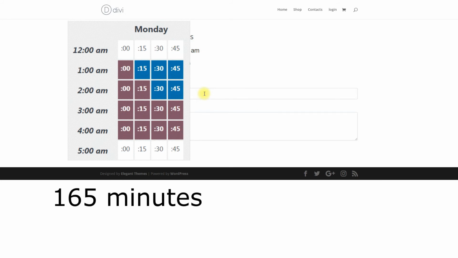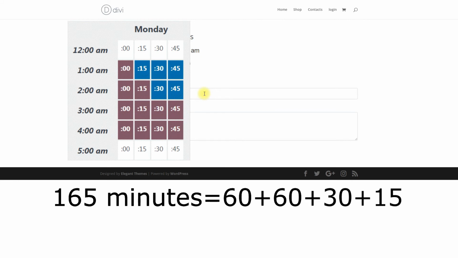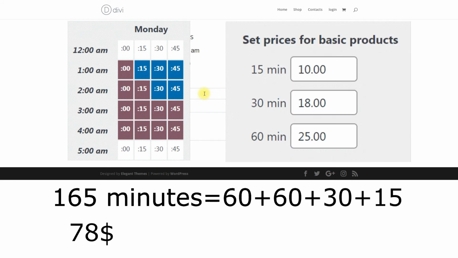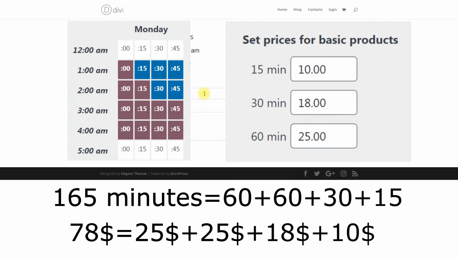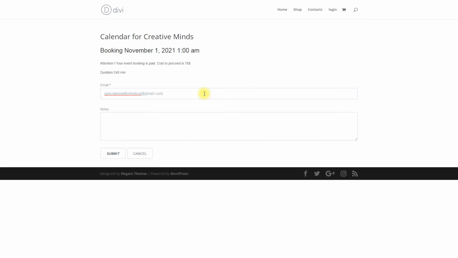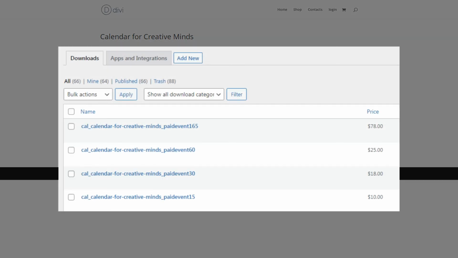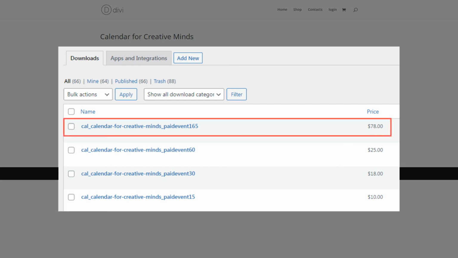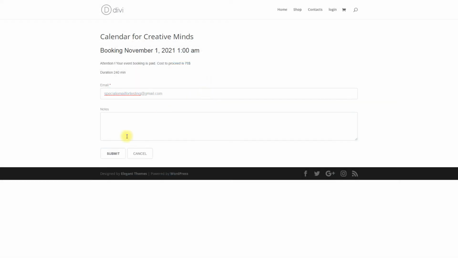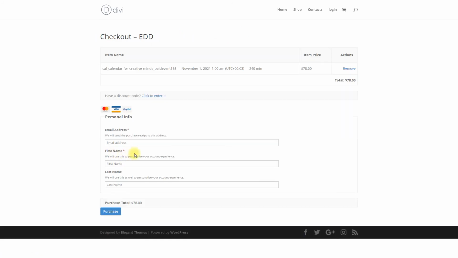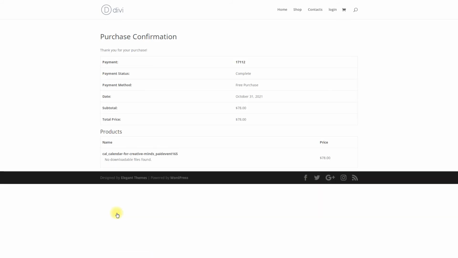The price will be calculated as 60 plus 60 plus 30 plus 15 minutes. As a result, it will be the sum of prices of each slot duration: 25 plus 25 plus 18 plus $10. During the customer's attempt to make a booking, a new product for the duration 165 minutes with the price $78 will be automatically created, and this product can be paid by the customer to finalize the booking. After the purchase is confirmed, the customer will receive the following information along with an email.